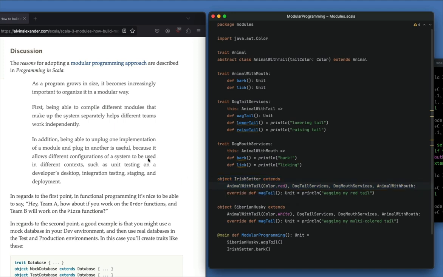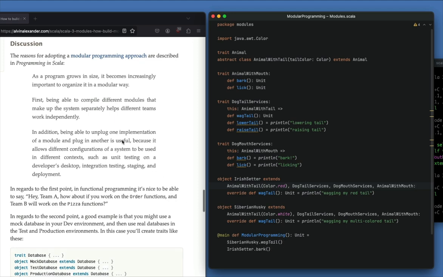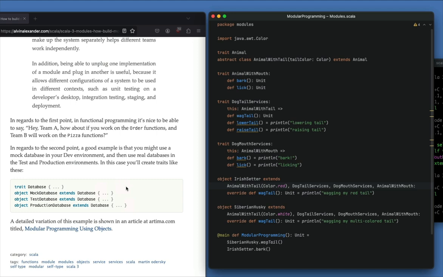And then finally, I started to show the ability to unplug one implementation and plug another one in. I started to do that over here with the Siberian Husky, replacing the Irish Setter very easily right there. And a real world use case of that is this database setup that I've talked about several times now. So if you're interested in modular development in Scala, I hope this has been helpful.